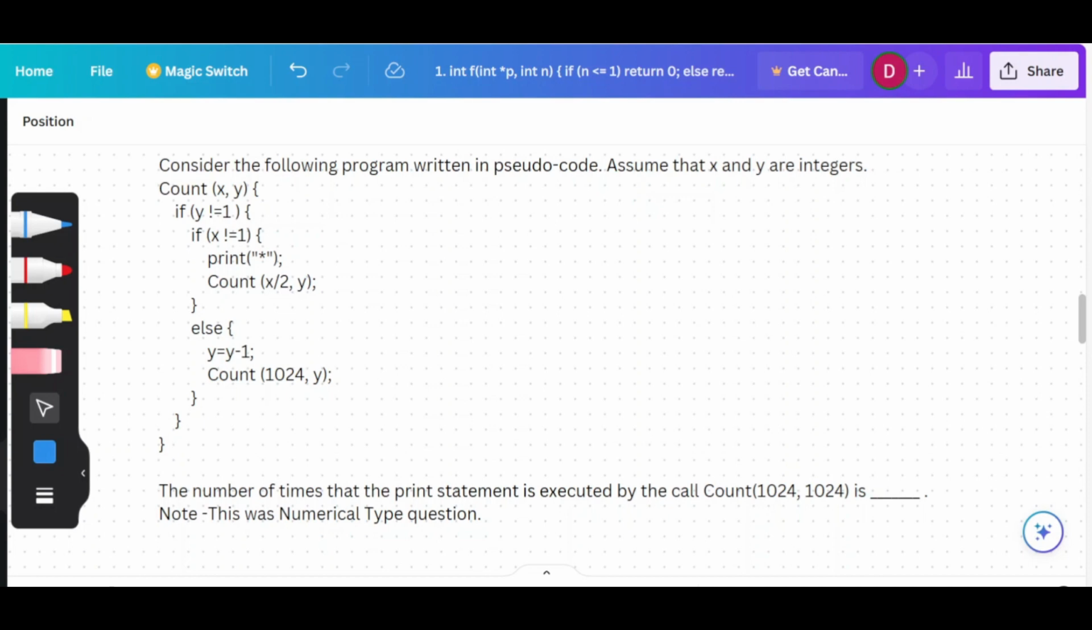Now this question is asking: consider the following program written in pseudocode. This is actually pseudocode, not a program. Assume x and y are integers. It is saying count x comma y. If y not equal to 1, then if x not equal to 1, then print x, count x divided by 2 and y. So again it will call this recursive function. Otherwise y equals y minus 1, and it is going to call this function with 1024 comma y.